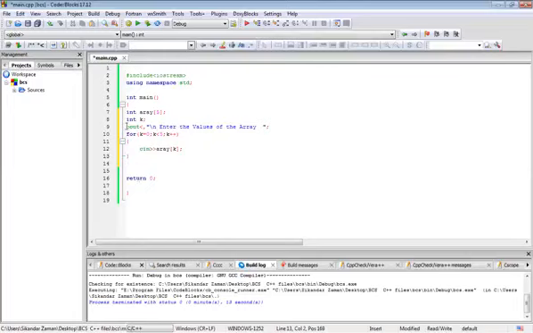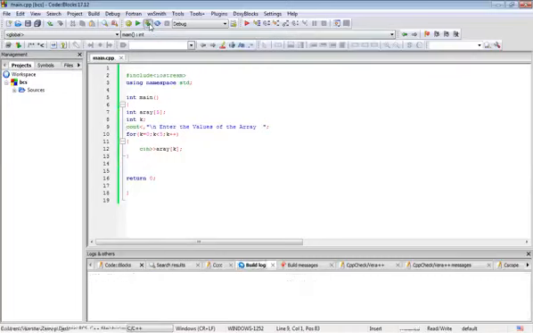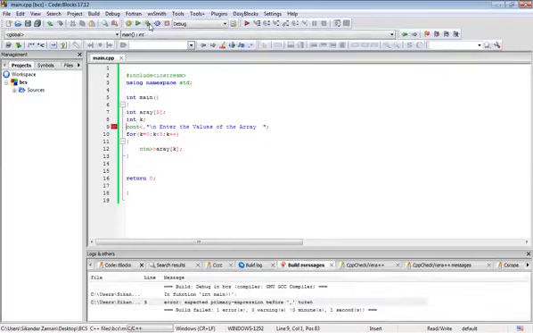This one is for what? For insertion. Now, I need to also print this out. Let's go for the insertion and see whether it's working or not. Oh, yes, there is a mistake.